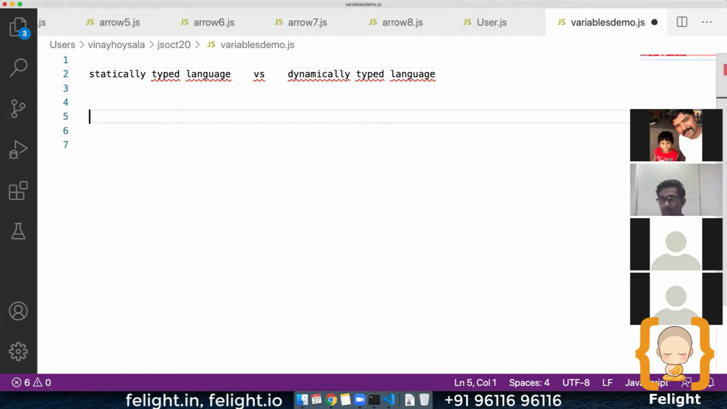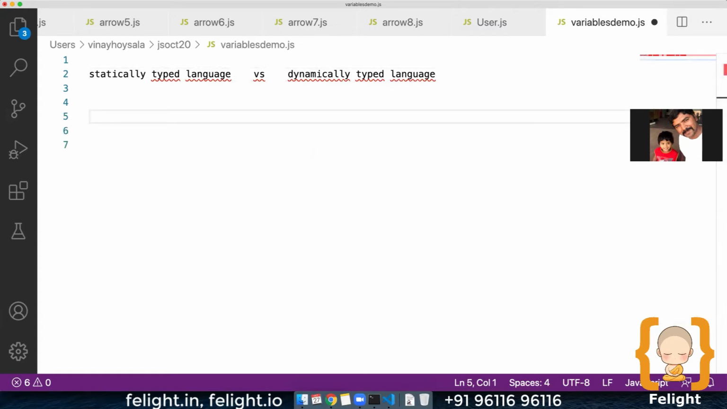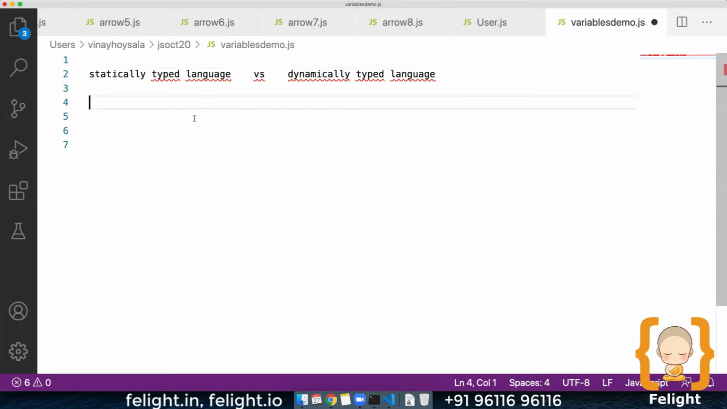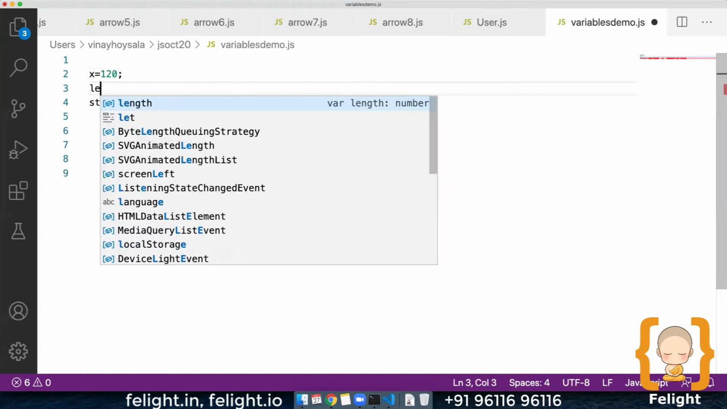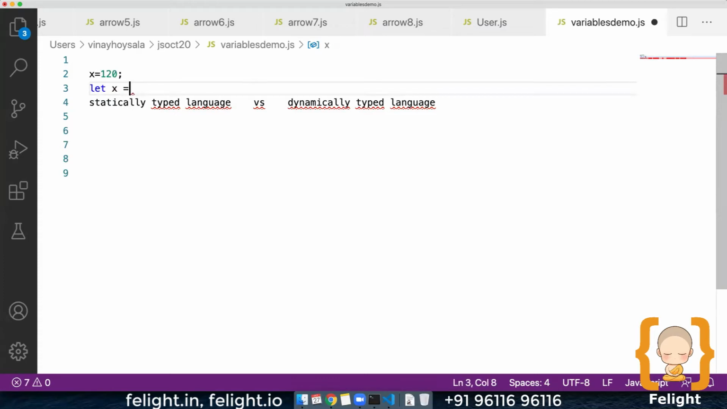So anybody have any knowledge of this? The difference between statically typed language and dynamically typed language? Dhruv, do you have any idea? Isn't it that in JavaScript you have to write let x and then you have to assign x? Come again, sorry. Like in Python, we can just write x is equal to that, and in JavaScript you have to write let x and then x is equal to that. So you are saying that we cannot do this in JavaScript? I think so. I'm not sure. Okay.